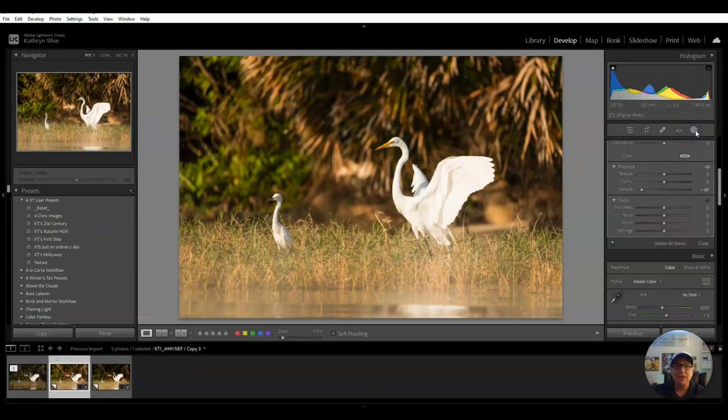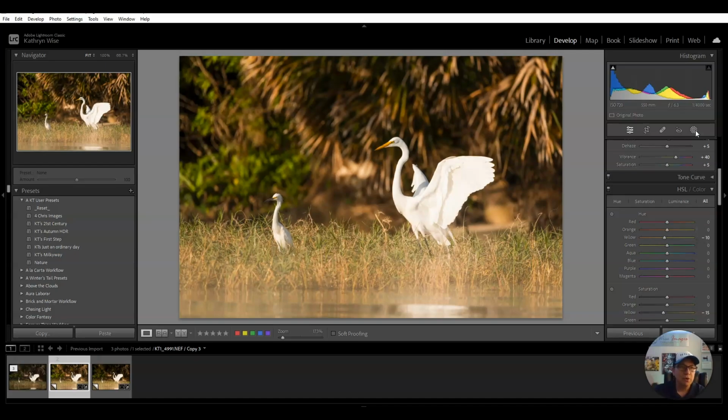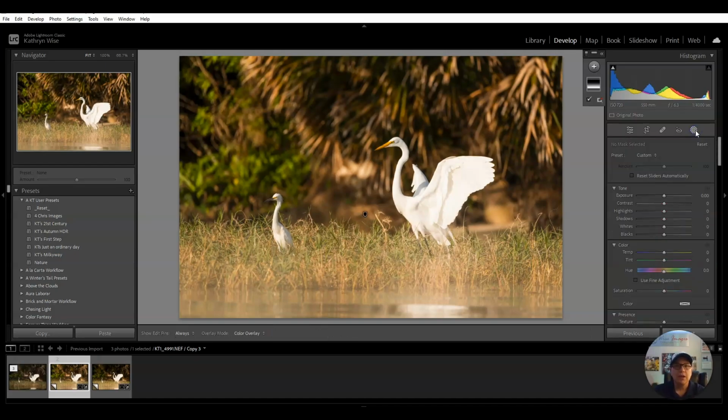All right, so next, I'm going to go ahead and get rid of this linear gradient. You can go ahead and click on it, and it will go away. And then if you want to use another masking tool, you just click on that circle again and it will pull up the masking tool.